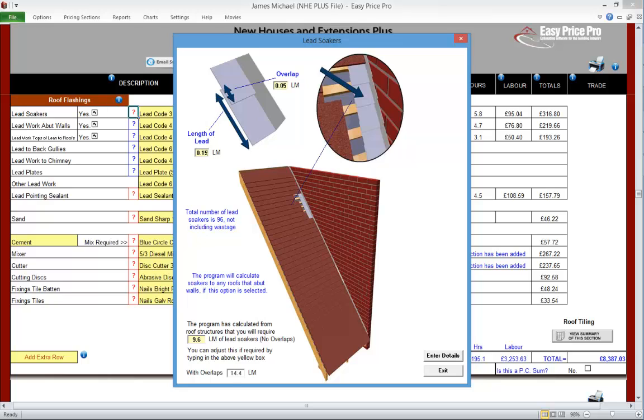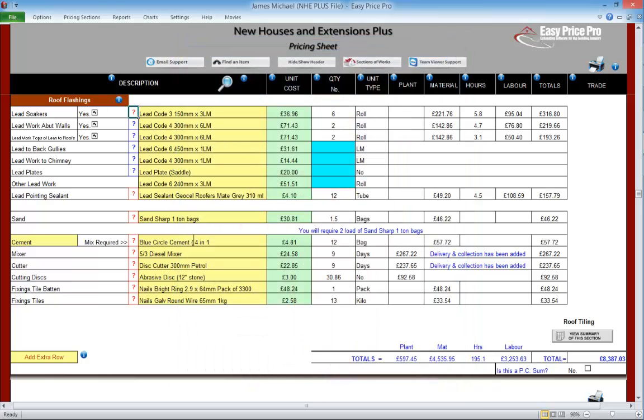Lead soakers are normally used on a plain tile or flat tile. We're using pan tiles, so we don't require lead soakers, so we just switch this option off by clicking here, and all of the costs are removed.